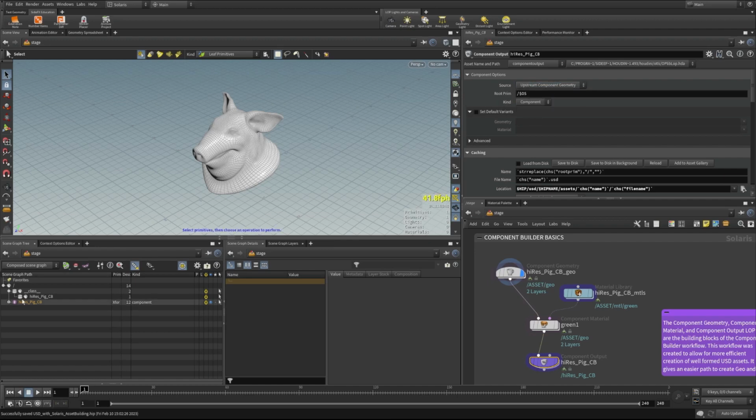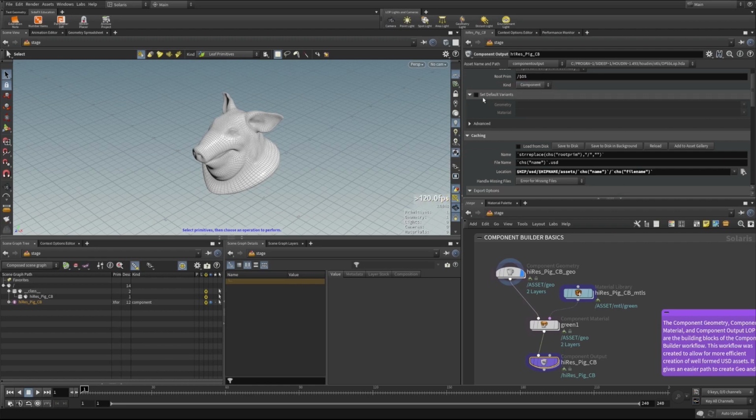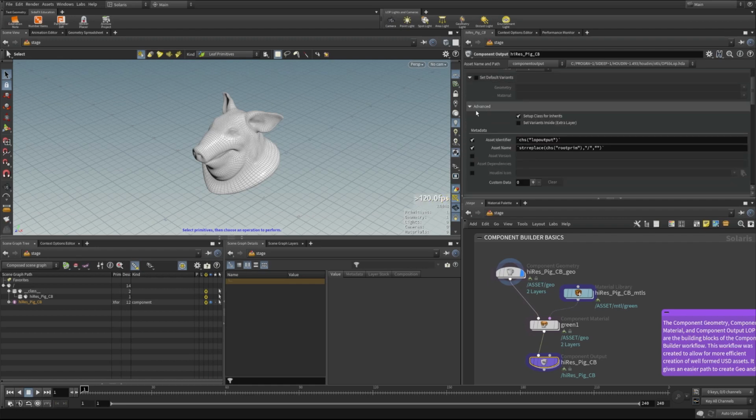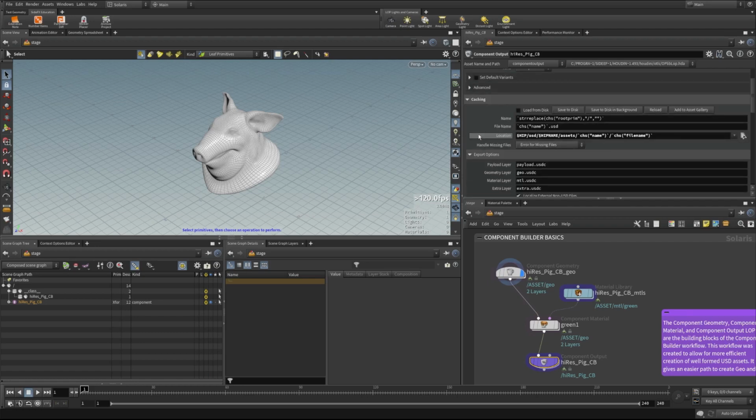We're setting the root primitive. That's just the name of our component here, and that's being driven by the name of this node. And here's the kind, component. Just leave that as it is. We can also set our default variants here. And under the advanced section, we can set up our class for inherits, whether or not we're going to have that, which we talked about a couple chapters ago, and all of the metadata that might define this asset's name and where it's located on disk, things like that.